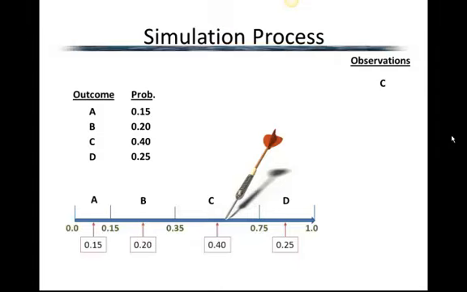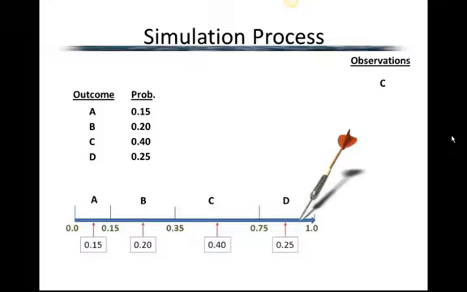So I could then pick another spot on the line by throwing another dart. In this case, it happens to land way up on the right-hand side near 1, and it's in the space allocated to outcome D. So I can add outcome D to my list. And I can continue on like this, throwing darts at the number line, seeing where they fall, and allocating an observation based on the space in which that dart falls at random. And that's the approach that we actually want to take in Excel.